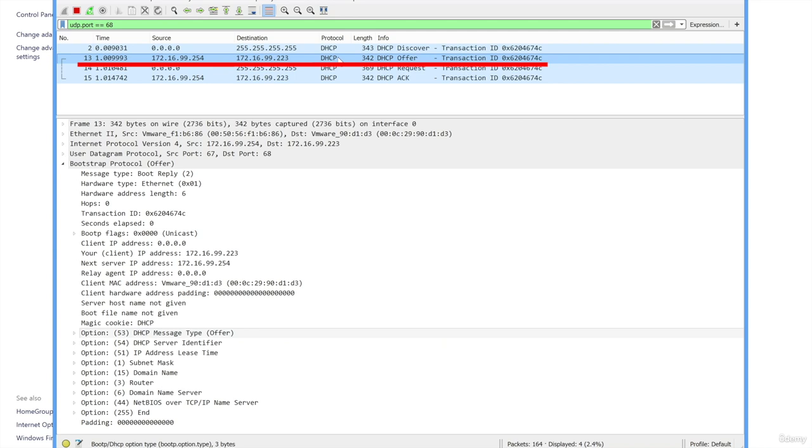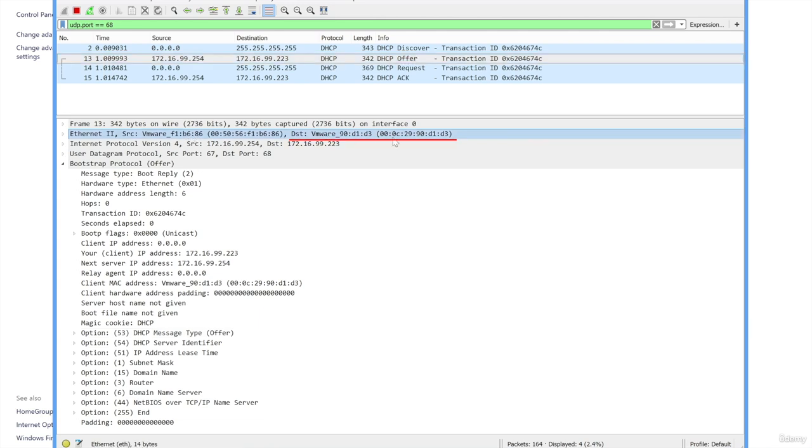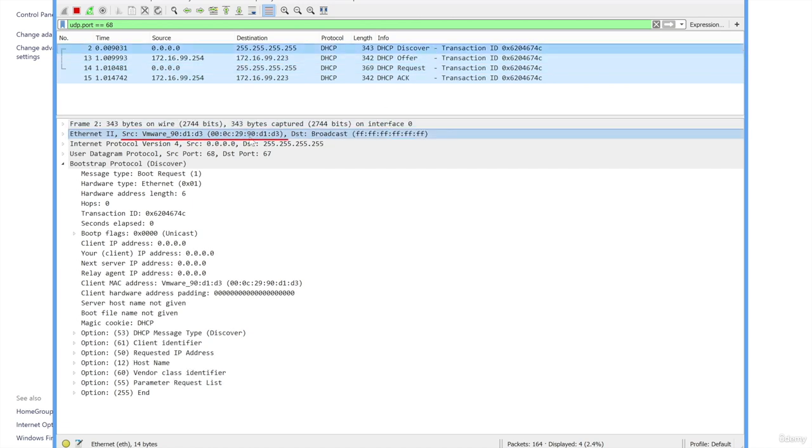The second packet is a DHCP Offer packet sent by the DHCP server, 172.16.99.254, to the Windows system. Destination IP is 172.16.99.223, which is offered by the DHCP server. So in here, the destination MAC address is important. That's what's going to be targeted according to the MAC address. So as you see, the destination MAC address of the DHCP Offer packet is the same as the source MAC address of the DHCP Discover packet.